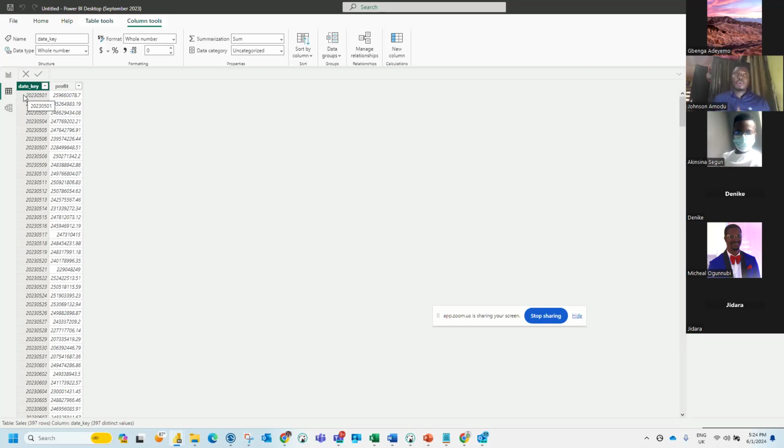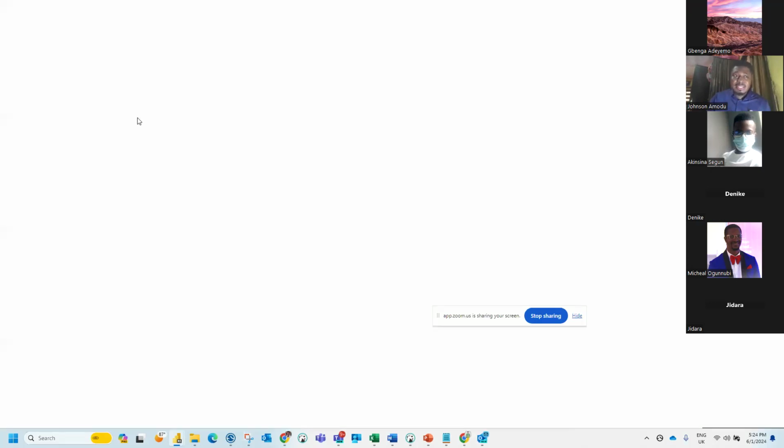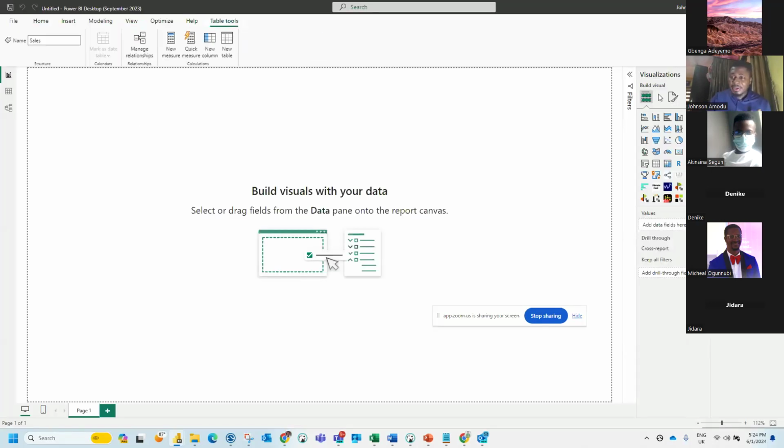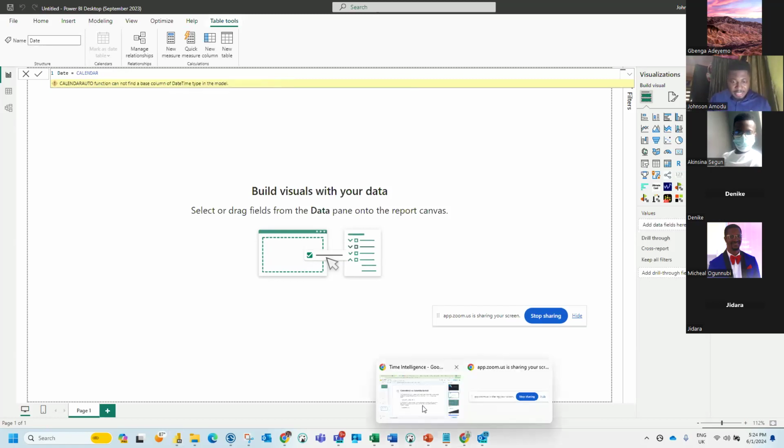But in situations where you are able to pull in your date and time, it automatically detects the earliest and the most recent, then creates a date table. Because I don't have that, I have to manually input it. That's when I use the CALENDAR function. So let me just explain this.